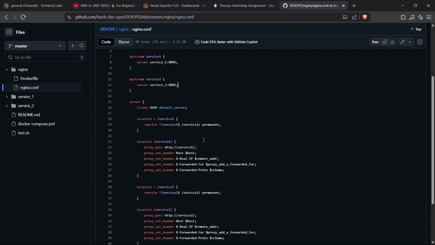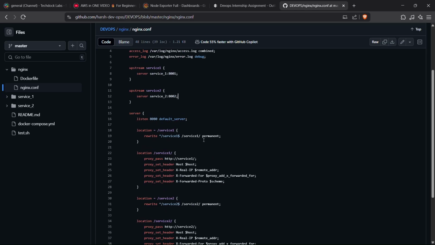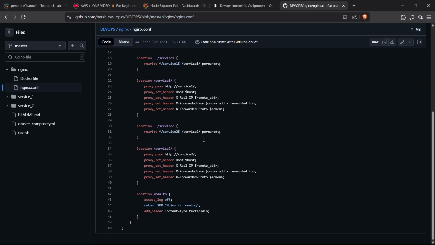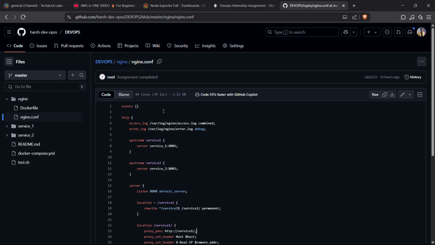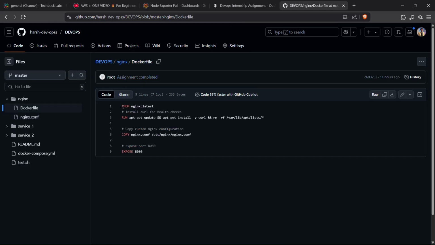So this is my NGINX file. I have defined it. It is redirecting service one and service two to the same IP. So let's go to the Dockerfile of my NGINX. NGINX is also running in a Docker container, which is running on the image nginx:latest. I've also stored a curl command for testing of the URLs. Yeah, I expose it to port 8080.